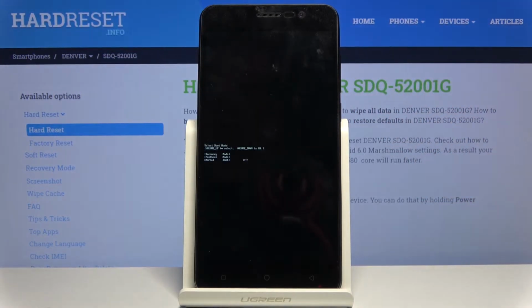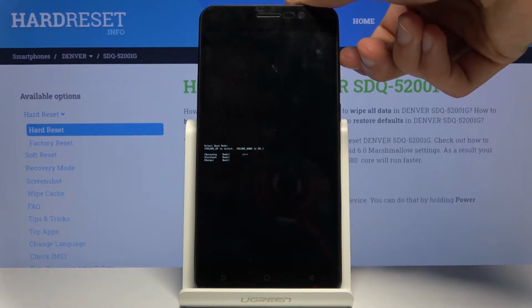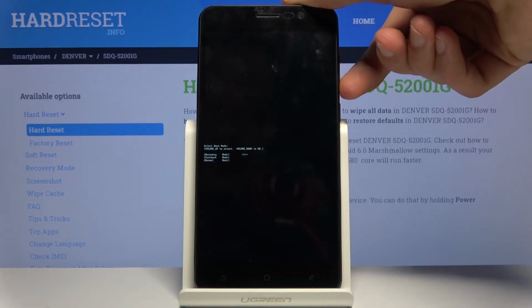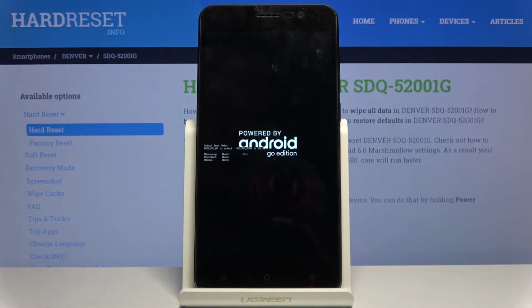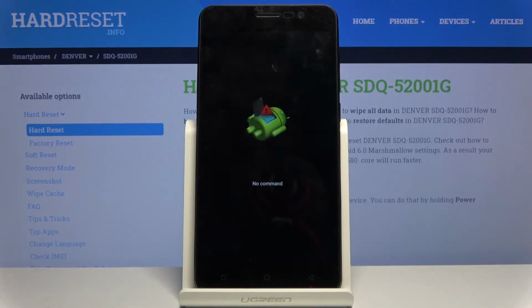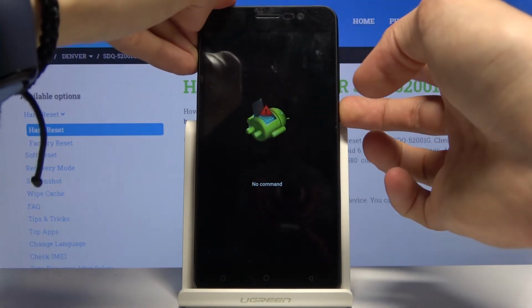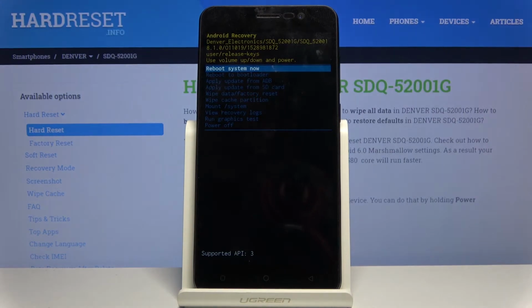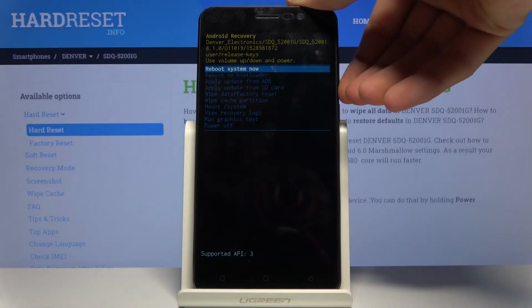And from here you should be located in the boot mode. So using volume up only, you want to select the first option, which is recovery mode, and then press volume down to confirm it. And on the next page you should see Android with no command, as it is visible right now. And to get past this, hold the power key, press volume up once, and you're now in recovery mode. In this mode you can use both volume keys to navigate, as you can see.